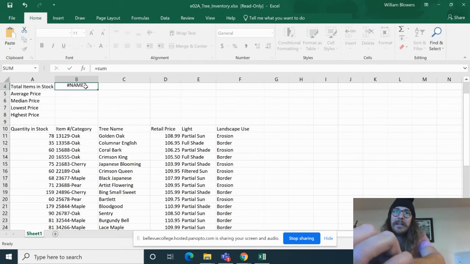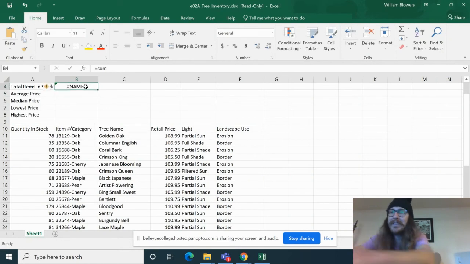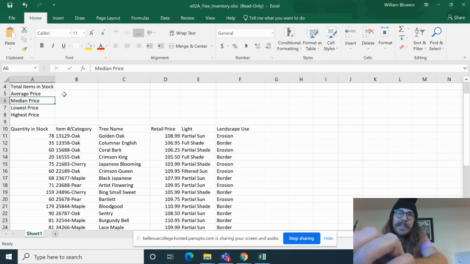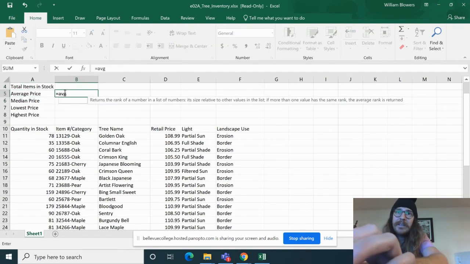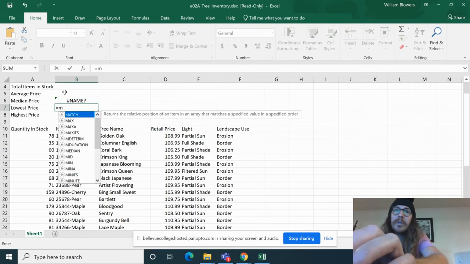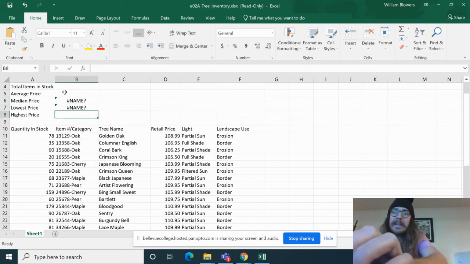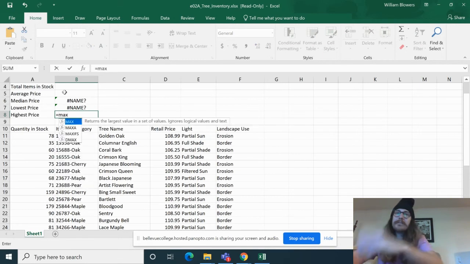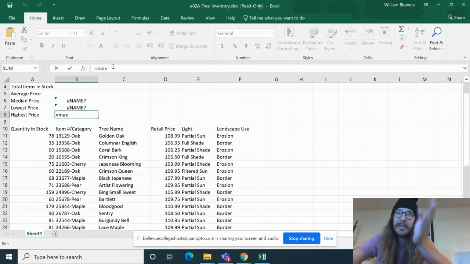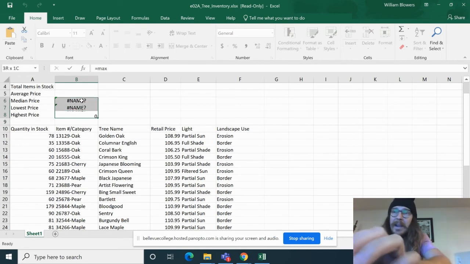This should be sum. The next one, I'll teach you how to fix that at some point. Total items is sum. Average is equals AVG, or average. Median equals median. Lowest equals min. Everything starts with an equals. And then highest equals max. We've got the error because I didn't actually input anything into it. I'd have to do parentheses and identify everything. I'm not going to do it right now. You're going to show me how to do it.